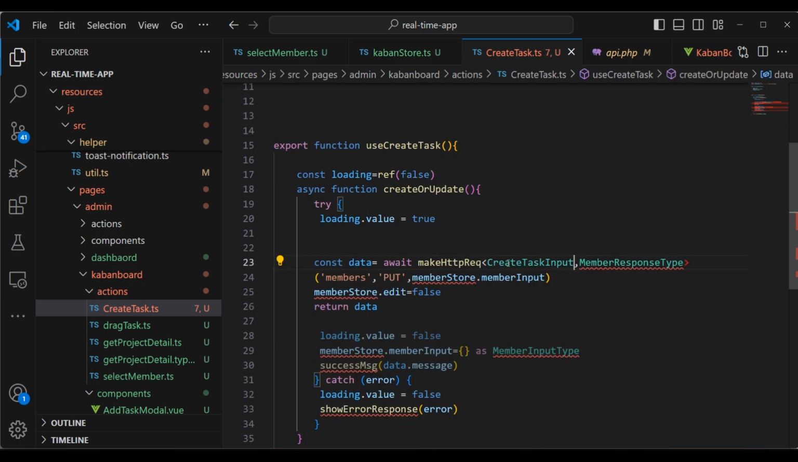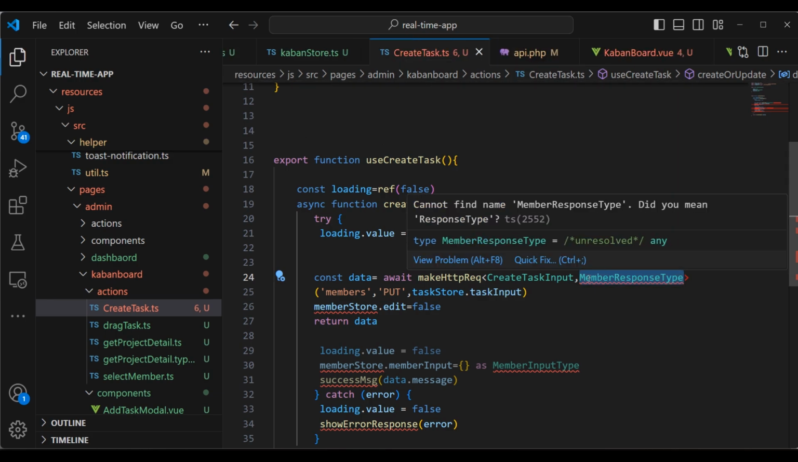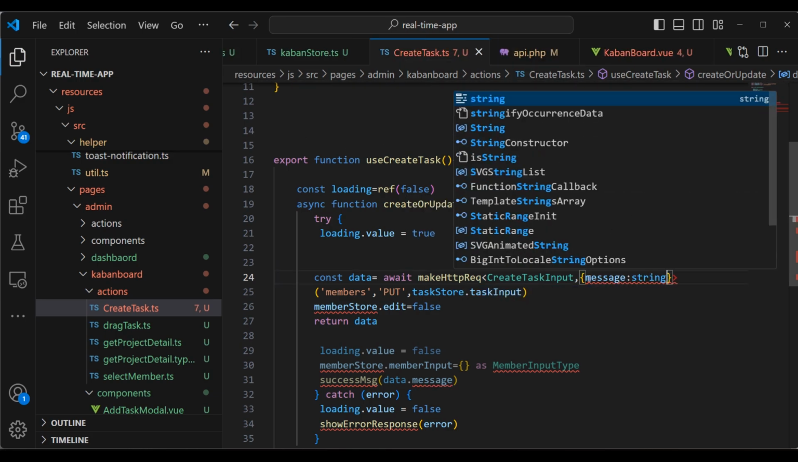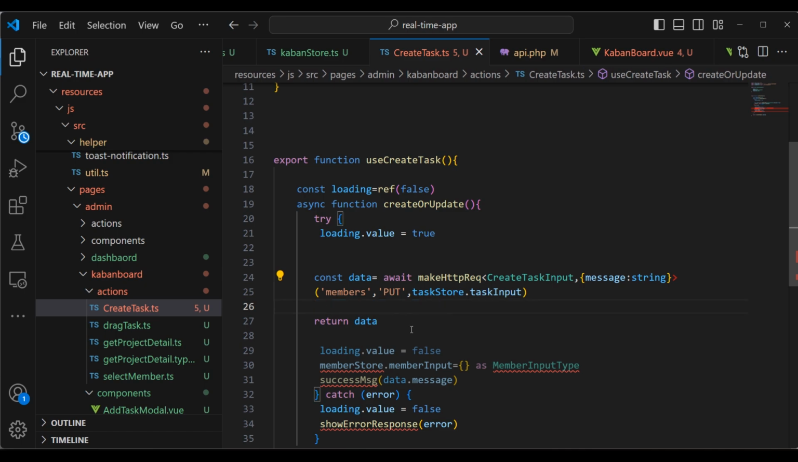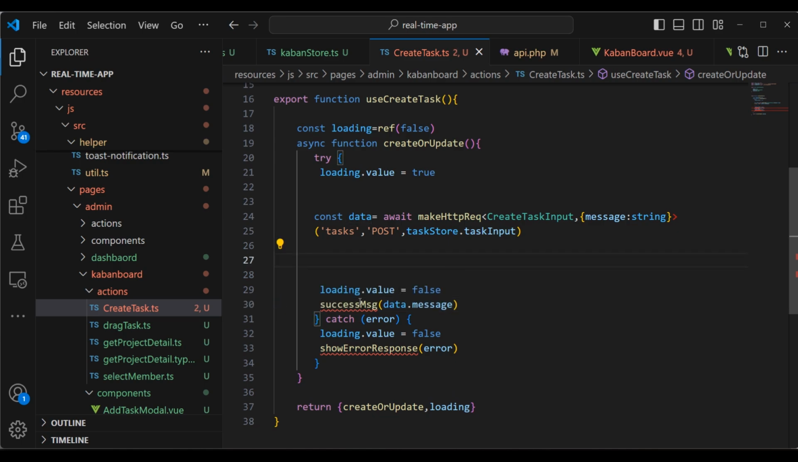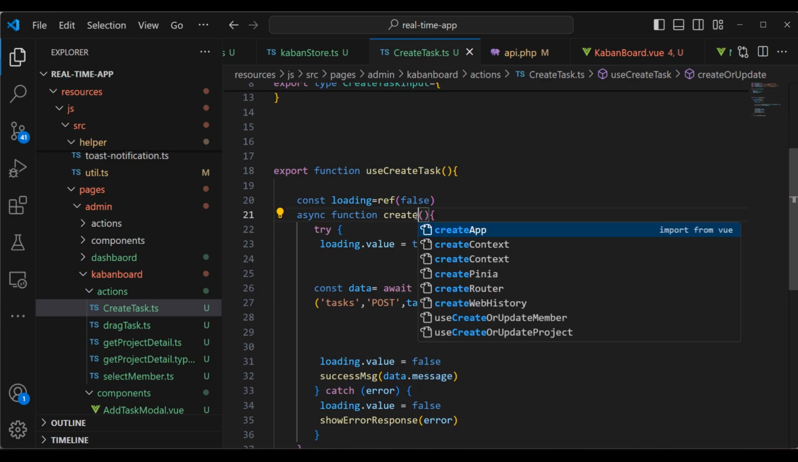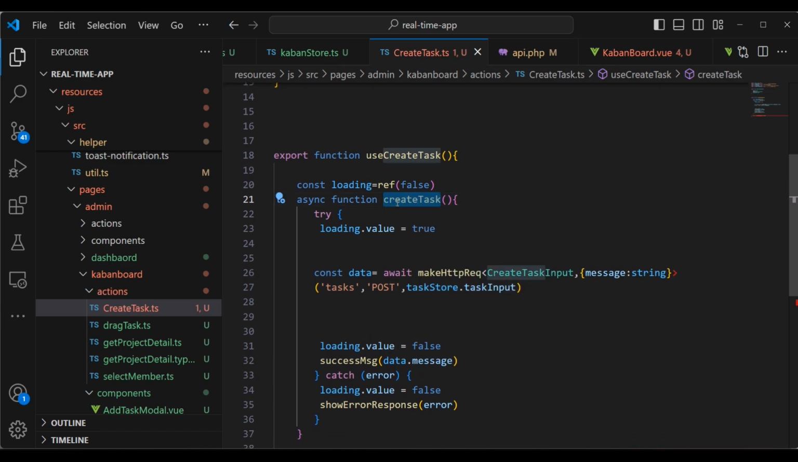I'm going to pass it right here, and also we are going to pass here task store that task input, and then here we're going to pass the return type, which is a message. We're going to pass here task. This is the endpoint. The HTTP verb is post, and we're going to remove all of that. I'm going to get rid of this and this, and we need to import the success function.